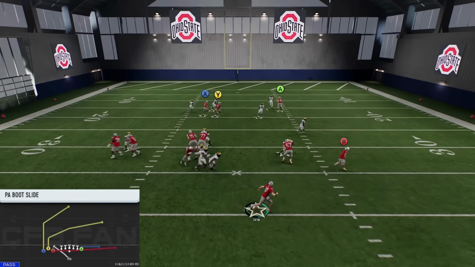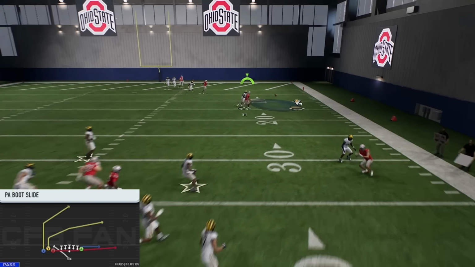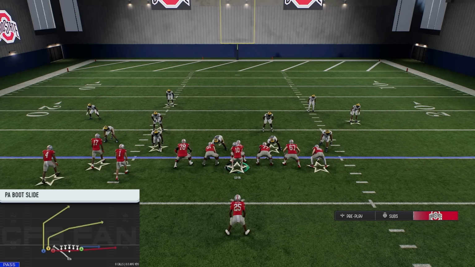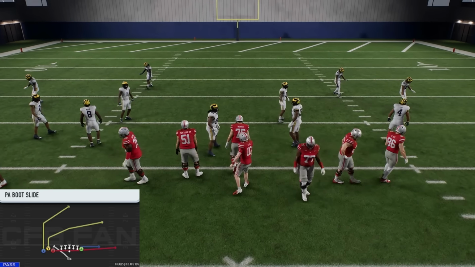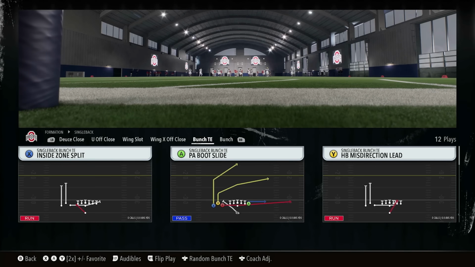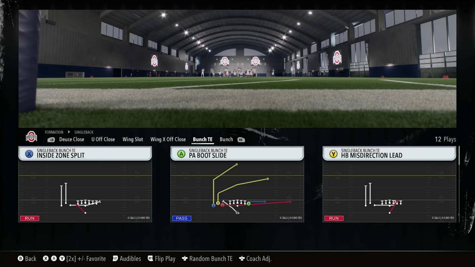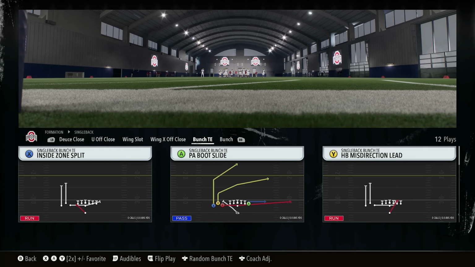But that's just the way it is. And then here, again, pass lead kind of down, so this guy can't make a play on it, or he can only just maybe knock it out. But that's going to be the Singleback Bunch tight end scheme, and it is one of the best Singleback Bunch formations in the game. Make sure you're adding this into your game, and you guys will start dominating with the run game, the play action, and the pass.